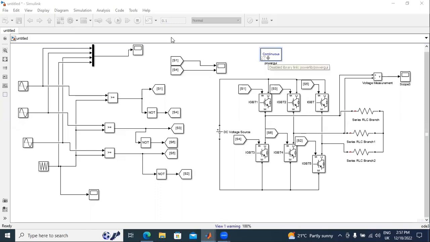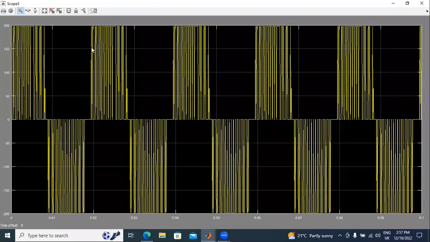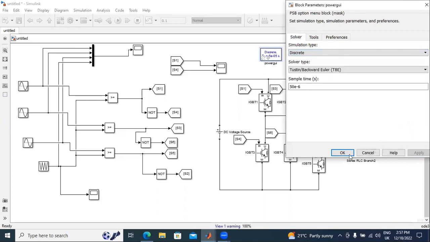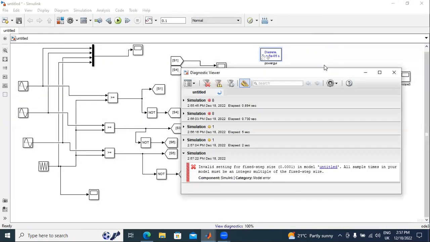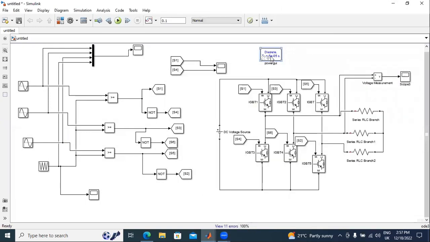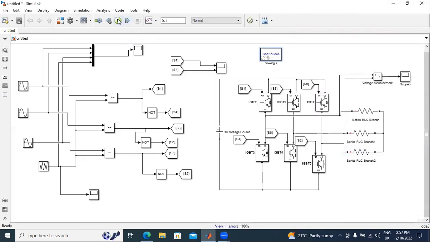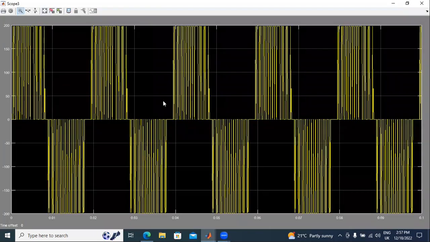Now I will show the output waveform. I will double click this one. This is the output waveform, three-level inverter. Here 200, 0, and minus 200. In the previous error showing, if we apply discrete, it shows an error like this. Okay. I will apply continuous here. I will run the circuit. This is the output waveform. Okay, thank you for watching this video.